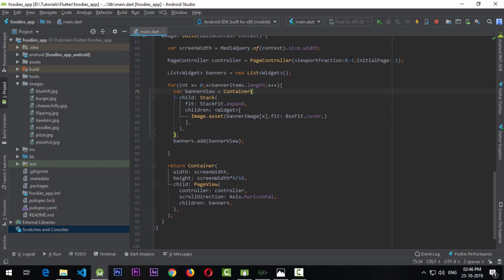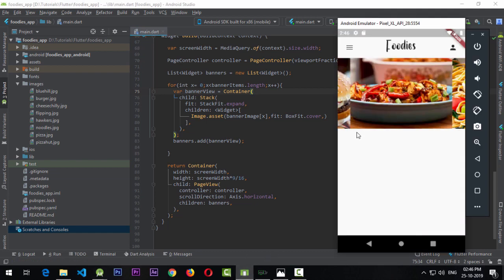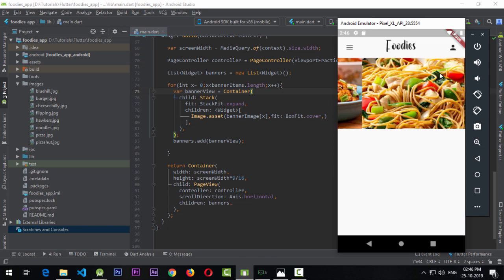So basically this viewport fraction takes a value from 0 to 1. 1 is where the item is completely shown on the screen, and 0.8 is basically 80% of the width being covered. So I'll just run this app again. And you can see that both the items are here, this burger and this noodles.